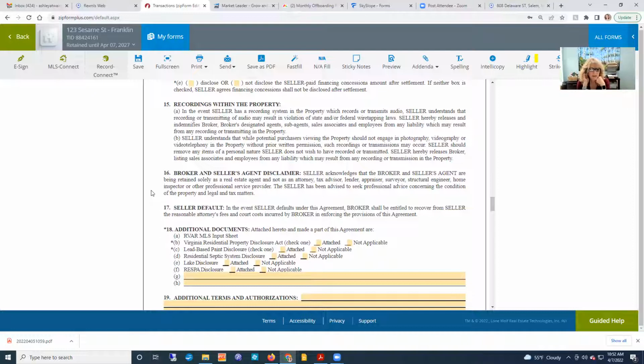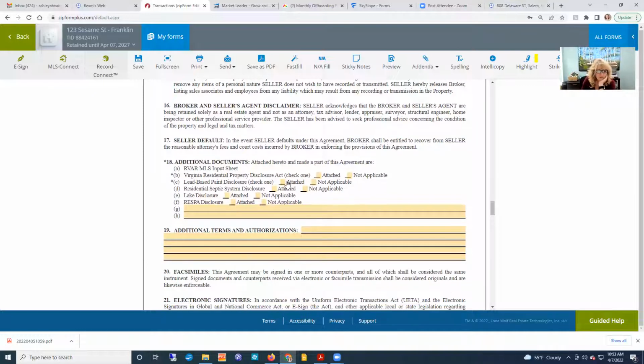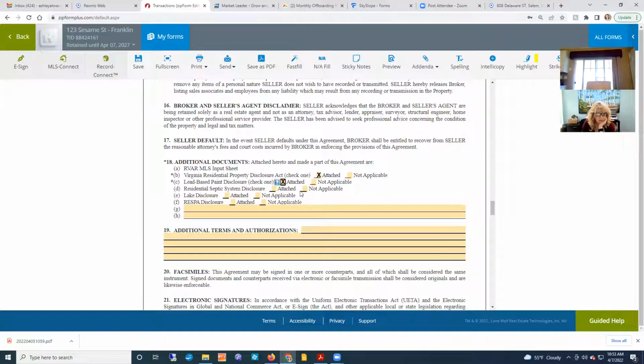17, seller, if you default on this contract and you want to terminate the contract, I may consider it, but you need to come to me and talk to me about if you're displeased with our relationship. And here's my broker's name and number. I'm going to put it on here for you in case you have any concerns about it. And then additional documents. We're going to attach the Residential Property Disclosure Act form. We're going to attach the lead-based paint disclosure form.